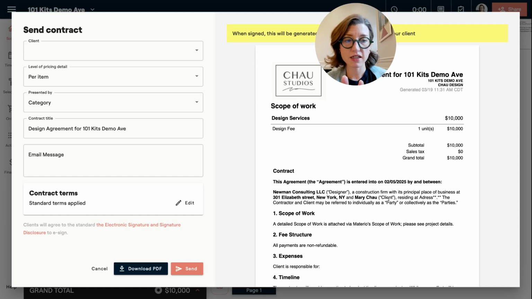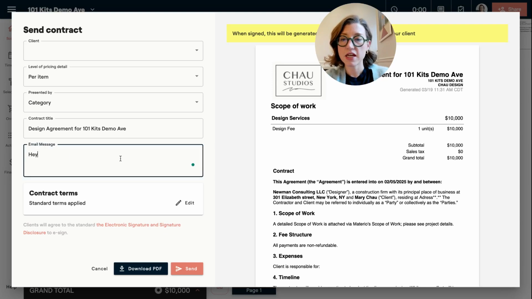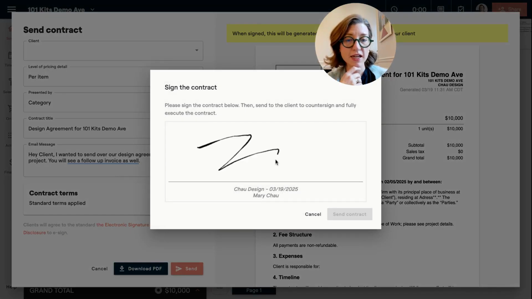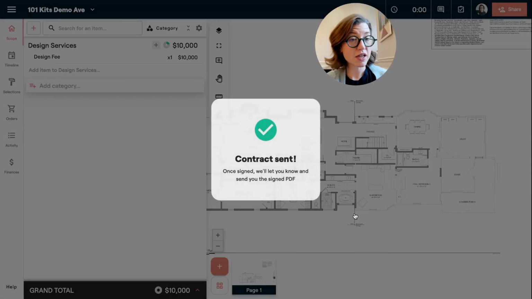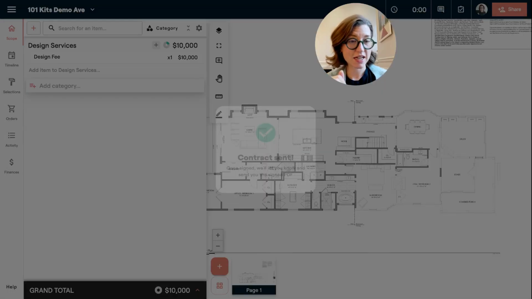So now that I have this in here, I've got my design fee and I've got my design agreement, my standard terms. I'm going to customize my message. I'm going to note that I'm going to also send a follow-up invoice and that they'll be paid for it. As Materio stands right now, these are two separate functions. We send our design agreement and then we send our invoice. So I'm going to go ahead and hit send. And when I do that, I'm going to be asked to sign it. Then they'll get an email and they'll be asked to sign it as well.